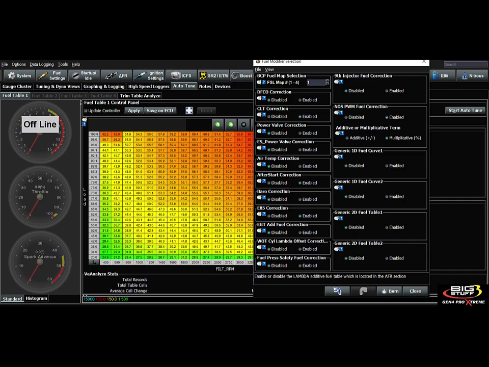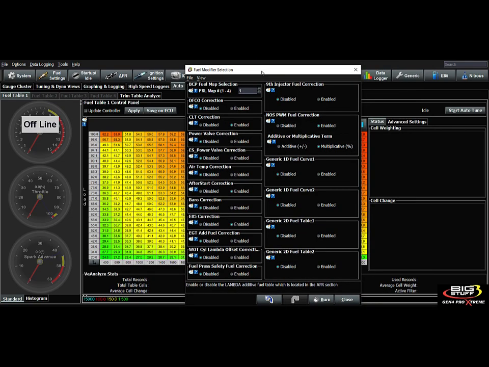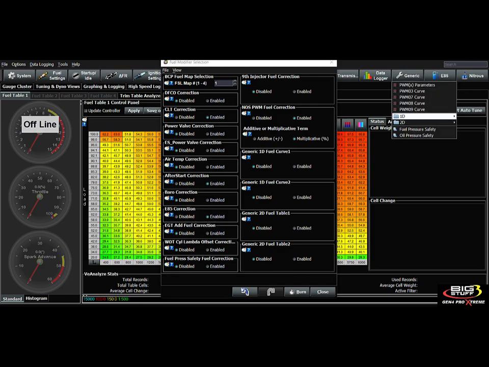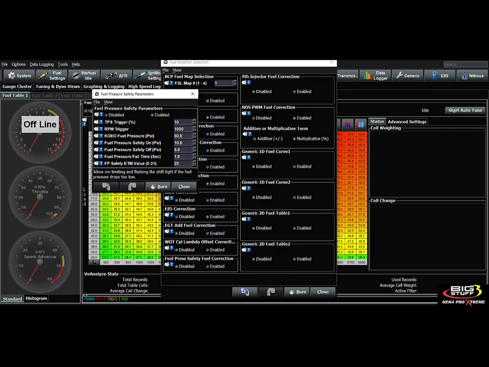Next one here is a fuel pressure safety fuel correction. And what this does is if you have the ability and you have DAE and you're reading fuel pressure, it's going to look at your fuel pressure and we're going to do something based on the fuel pressure going down too low. Okay. Now where this lives is over here in this generic fuel pressure safety section here.